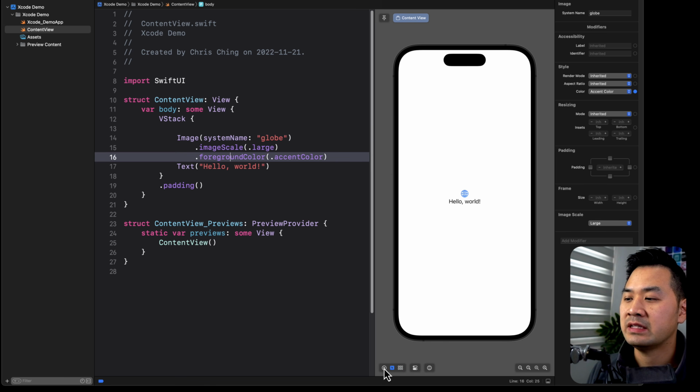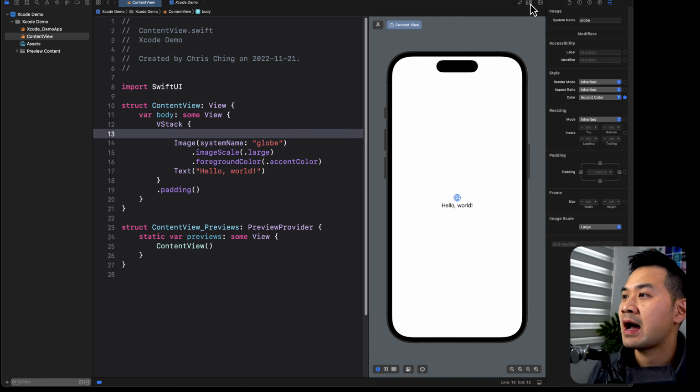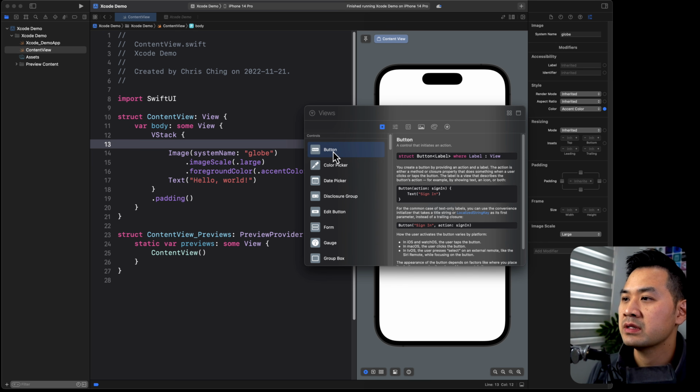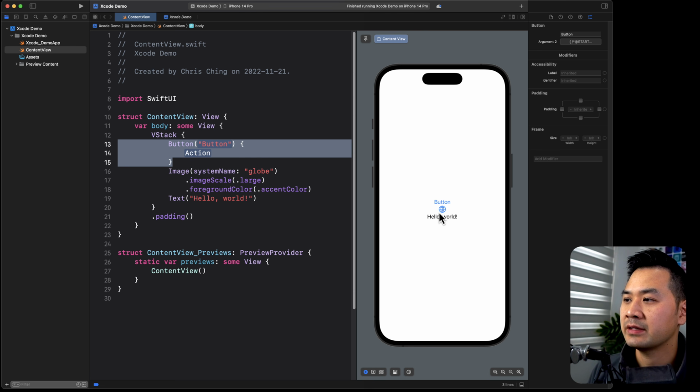And then finally, we have these two different modes. By default, it's on this live mode, which lets you interact with the elements on your preview. For example, I may add a button. Let's open up the library under views, search for button, you'll see it there, and click and drag it and you'll see a button. You can see by default, I'm on live mode down here, and I can interact with this.